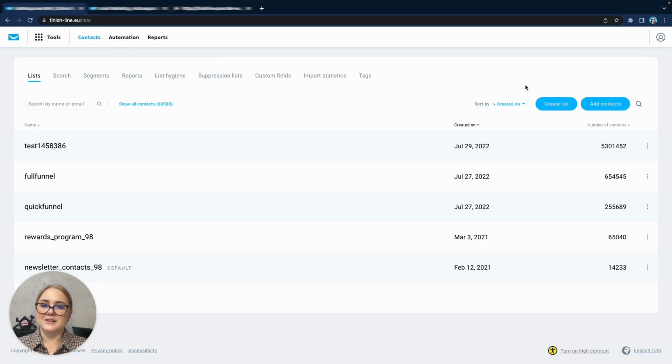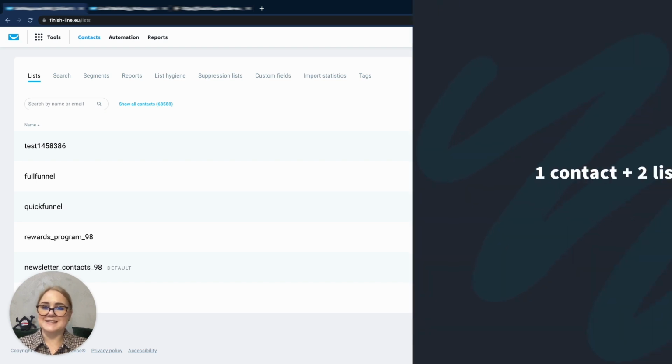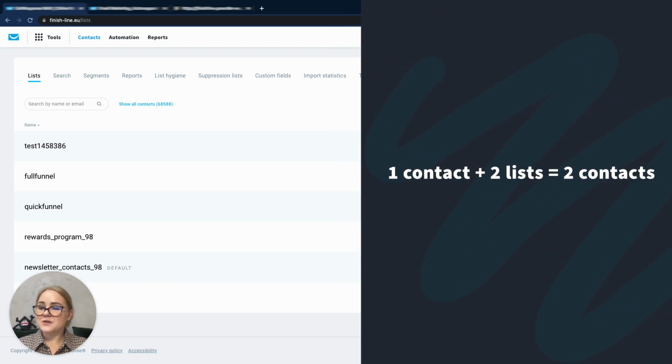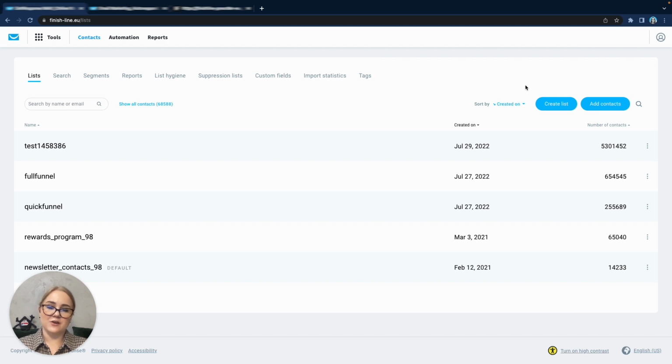A quick piece of information in here. You can have the same contact in different lists and that will count as a duplicate. So GetResponse MAX math looks like this: one contact in two lists equals two contacts in the general contacts number.